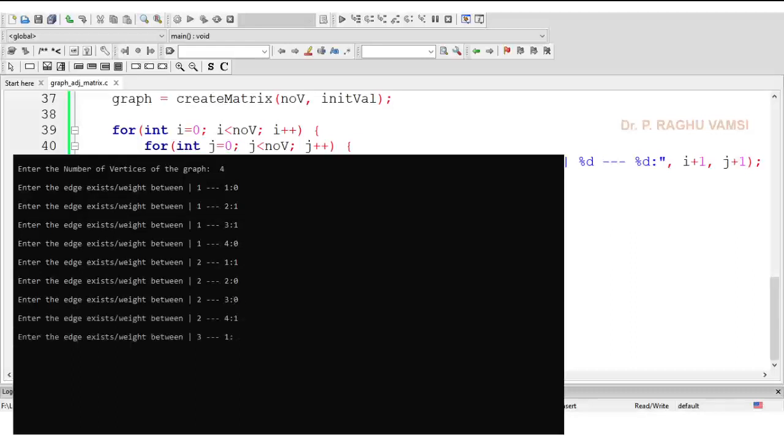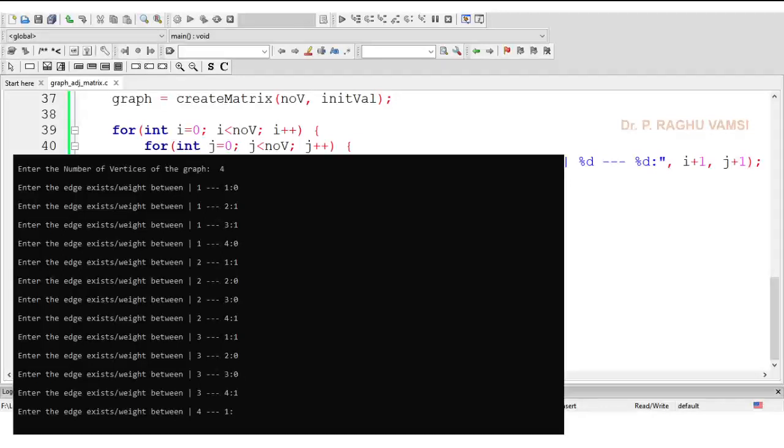3 to 1 connectivity is there, and 3 to 4 is there. 3 to 2 no connectivity. 3 to 3 no, 3 to 4 connectivity is there. 4 to 1 no connectivity. 4 to 2 and 3 connectivity.